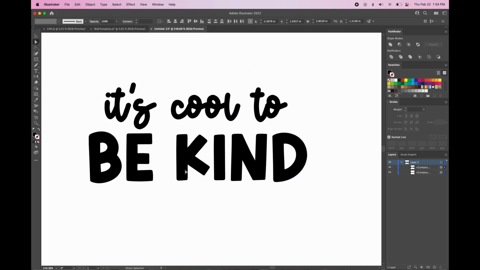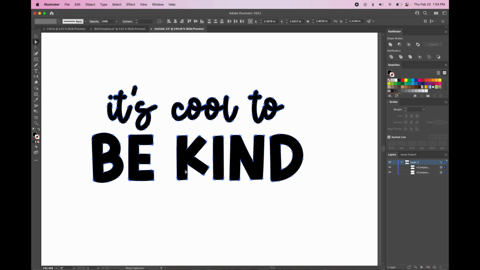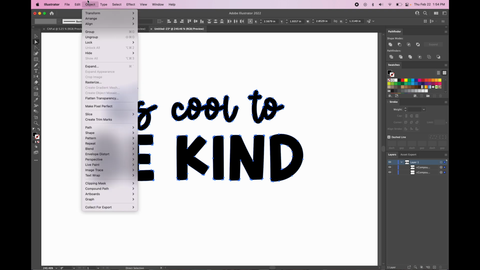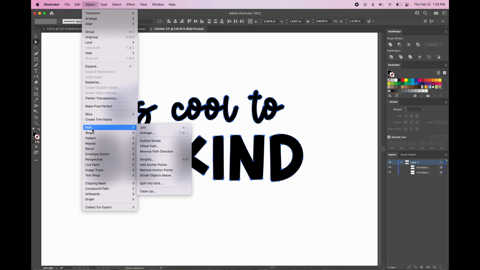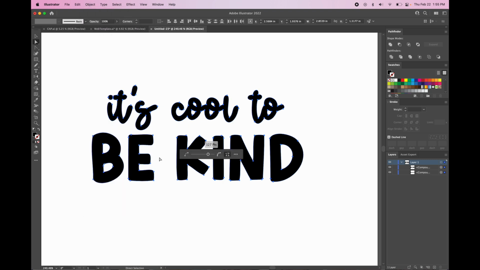To do this, we can go up to Object, Path, and then Simplify. Again, I have a shortcut for this, highly recommend. This box is going to pop up. If you can see, it already simplified it for us. There's a lot less nodes, but it kind of went overboard. It really changed the structure of the letters, and I don't like that. Especially right here on the T, you can see that on the tail.